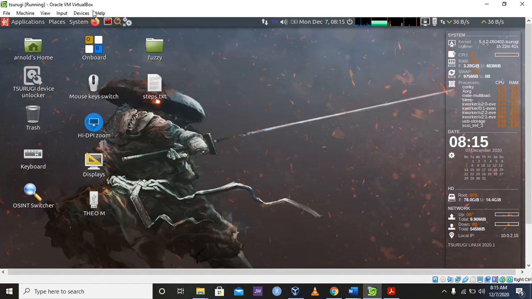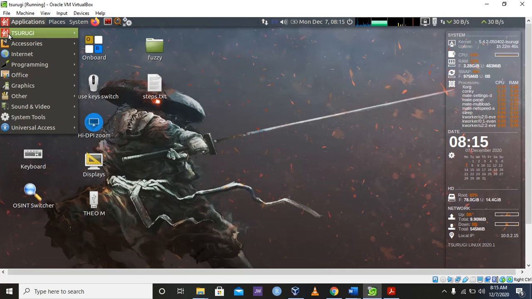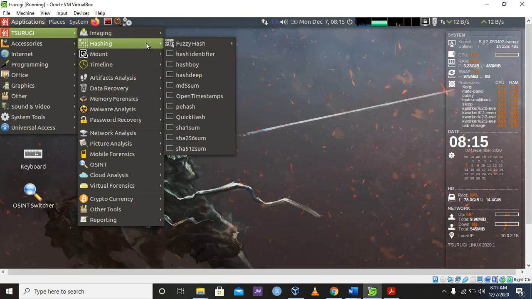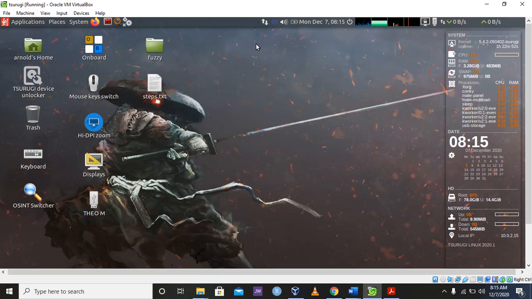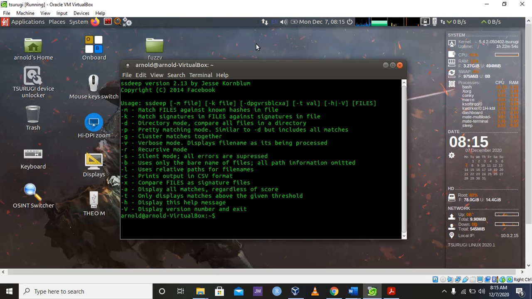So I'm going to be doing this using the application that we'll find in our Tsurugi environment, and it's under hashing. It's called fuzzy hash, and fuzzy hash ssdeep. So this is how it works, and these are the basic commands that you can run.